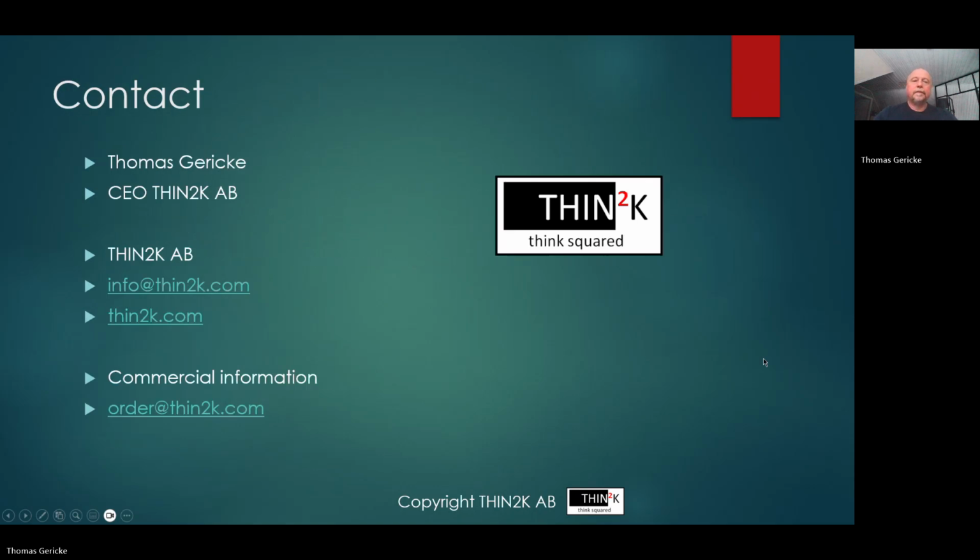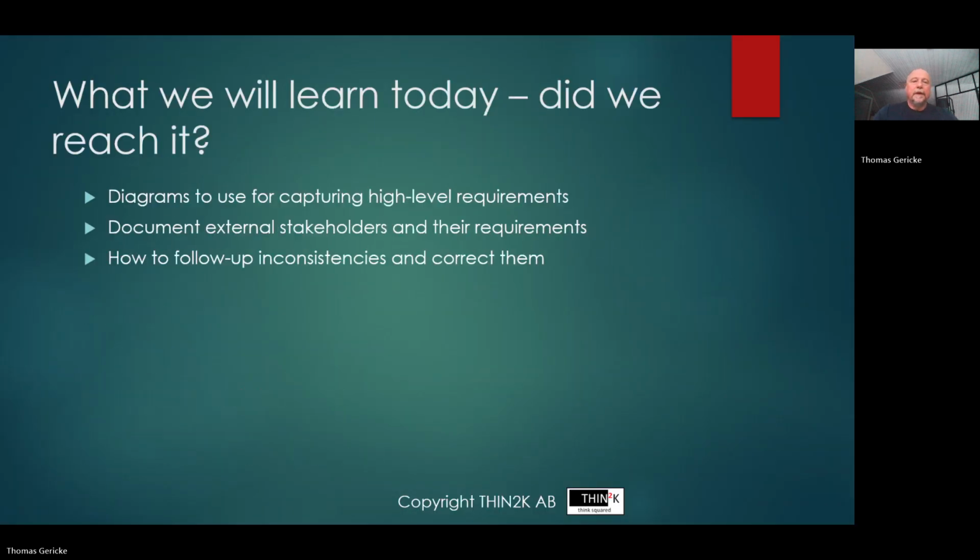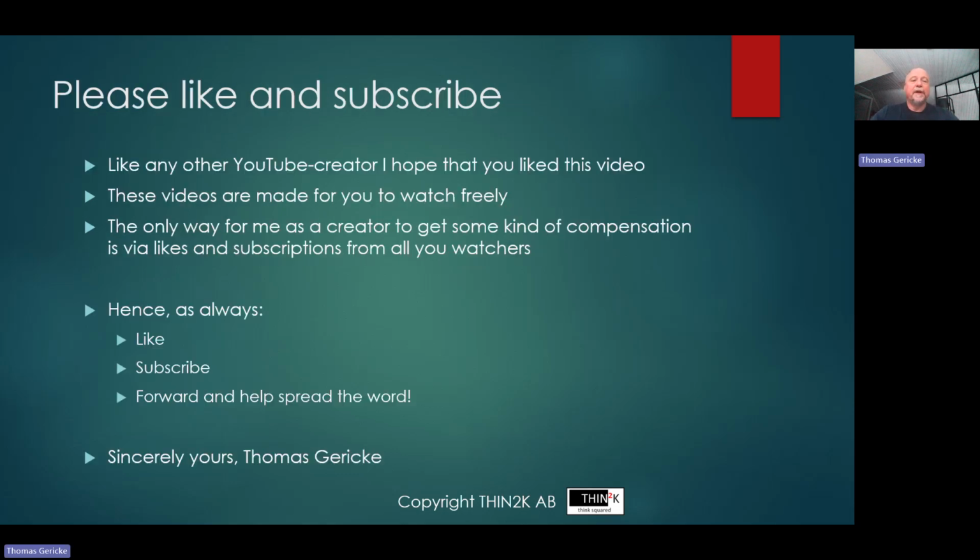So we were here. And I hope you have understood every step that you need to do when you're documenting external stakeholders and requirements in the EAS framework.